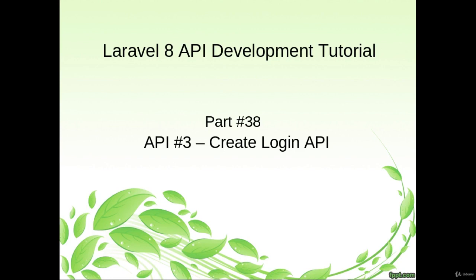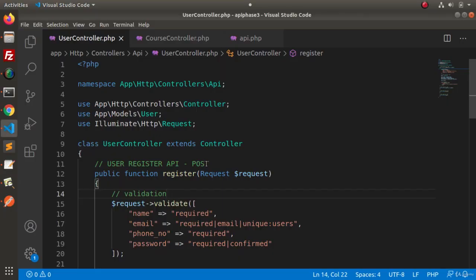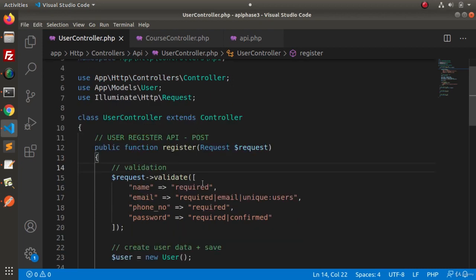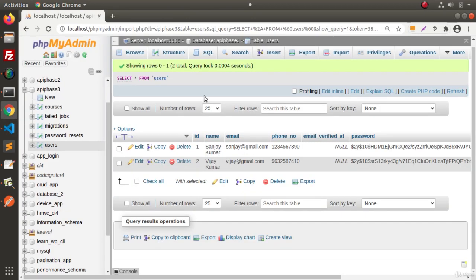Inside this video, we will create the Login API. If I go back to the editor, in the last video we created the Register API, and inside this database we created two different users. Now this time, we are going to create the Login API. While logging any user into this system, we need the email address and the password.